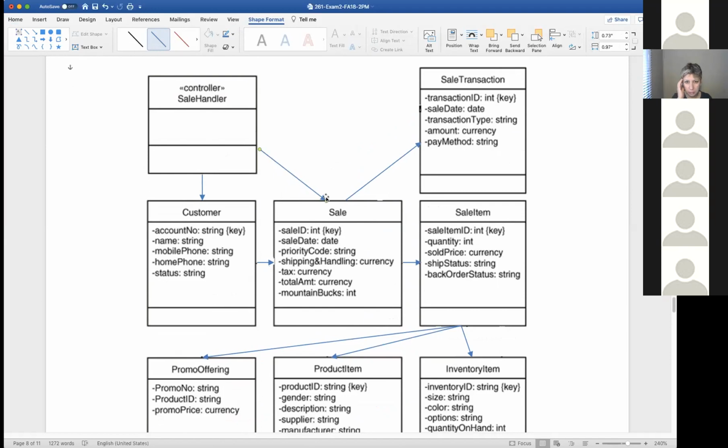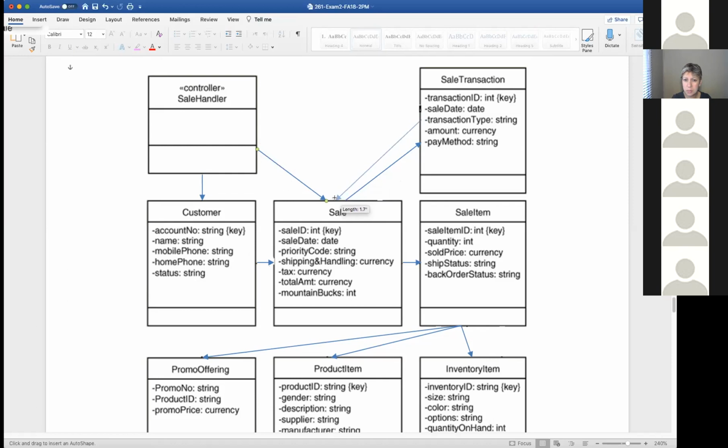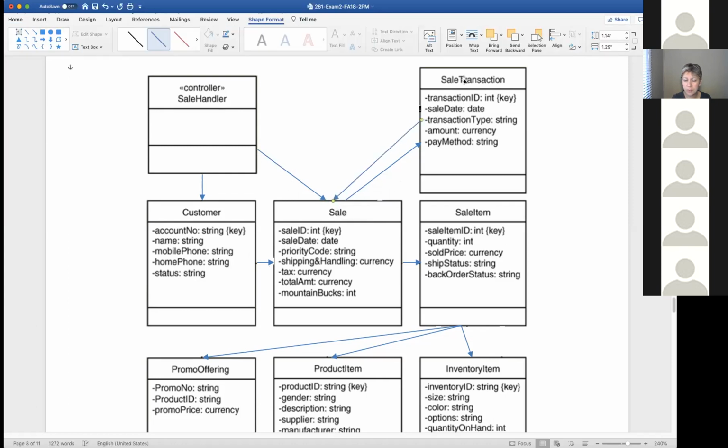But this one also could be there. It's just that it gives you a highly coupled design. Sometimes something that you give me is wrong. So sale item to sale, it's just wrong. Sale to transaction, because this one is the more independent.